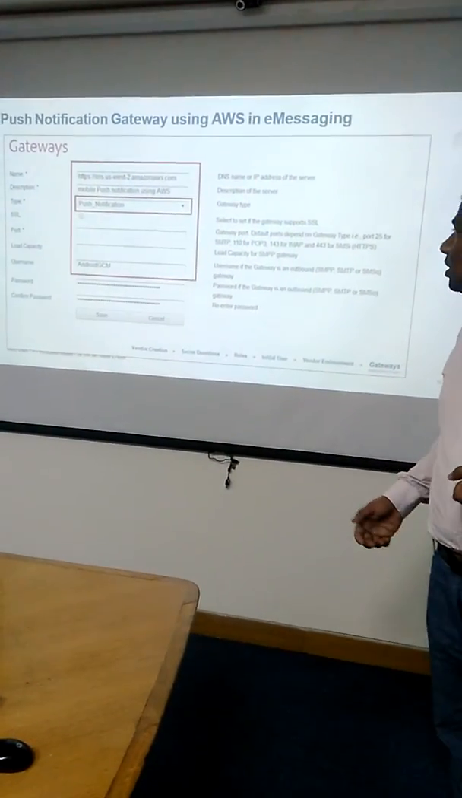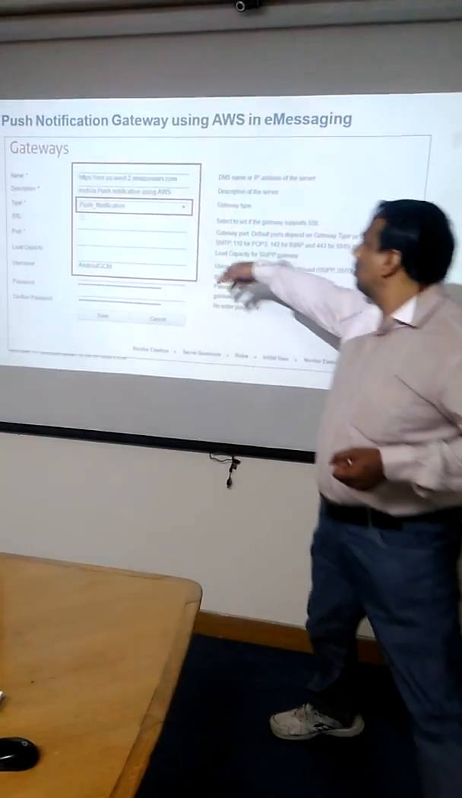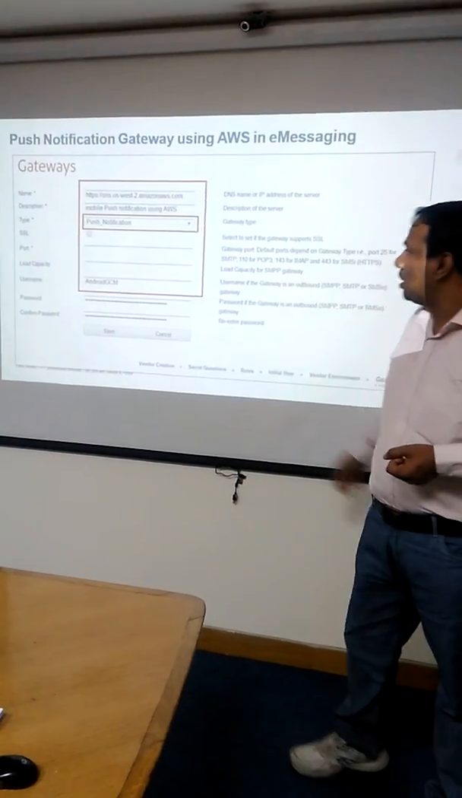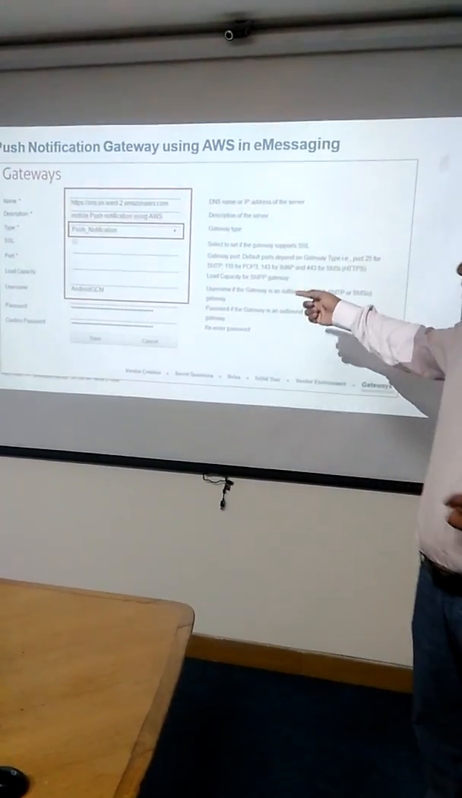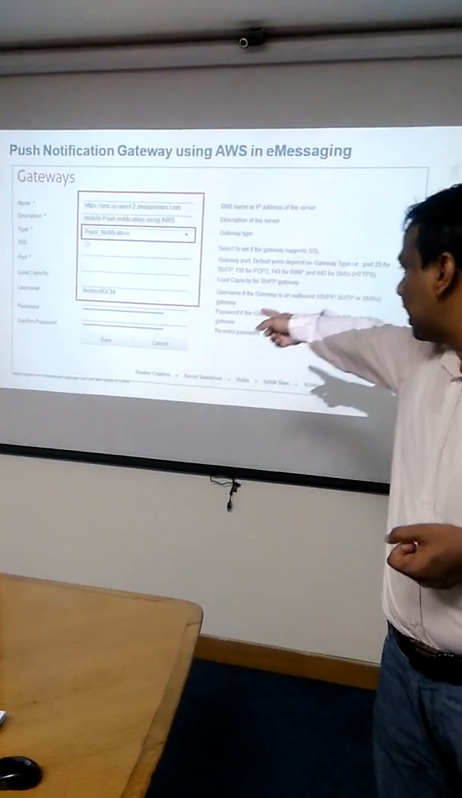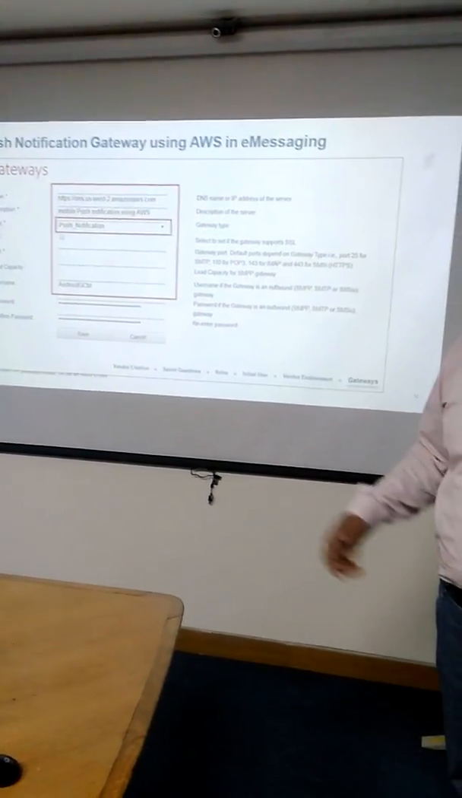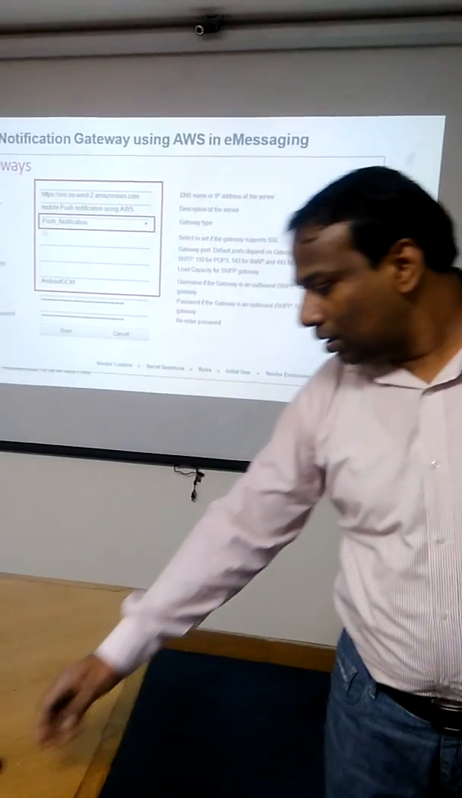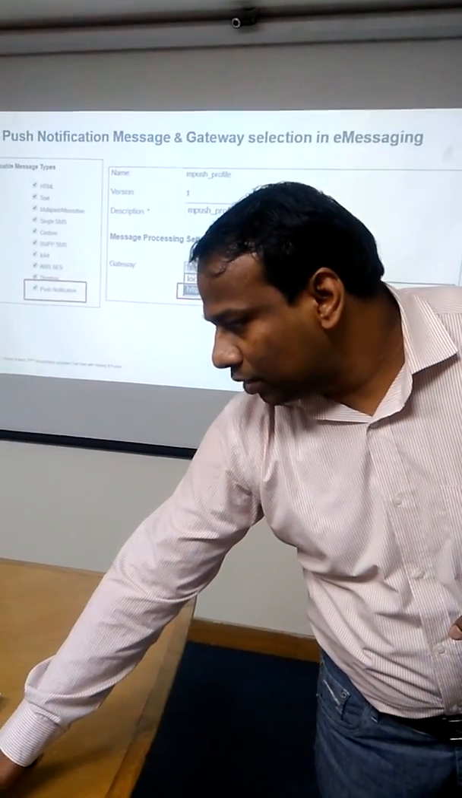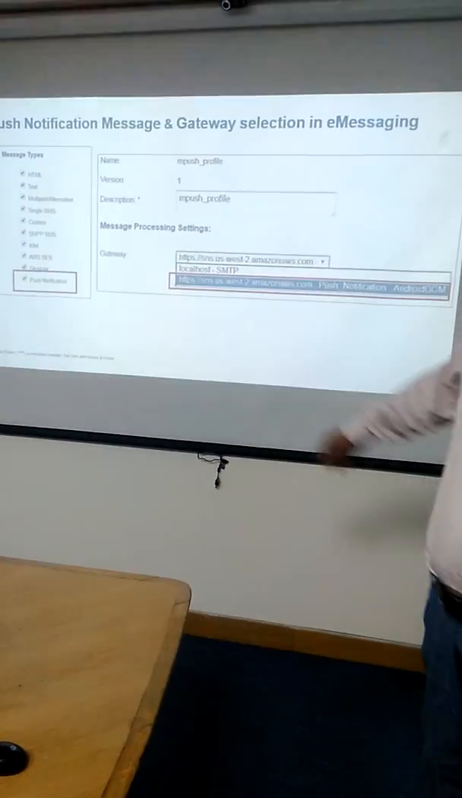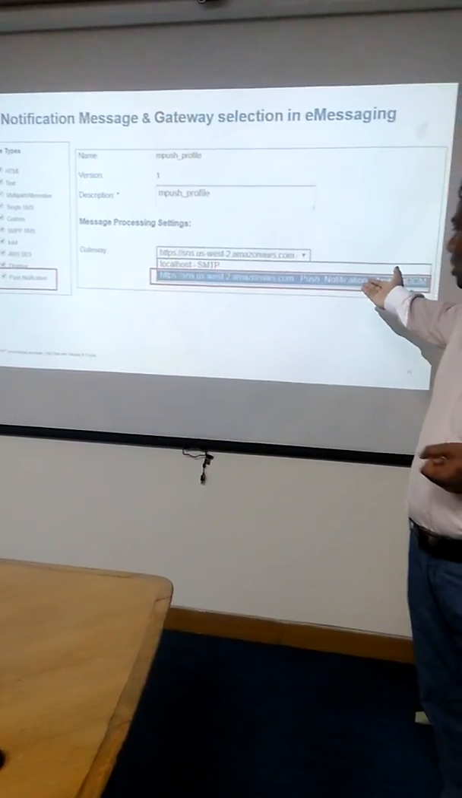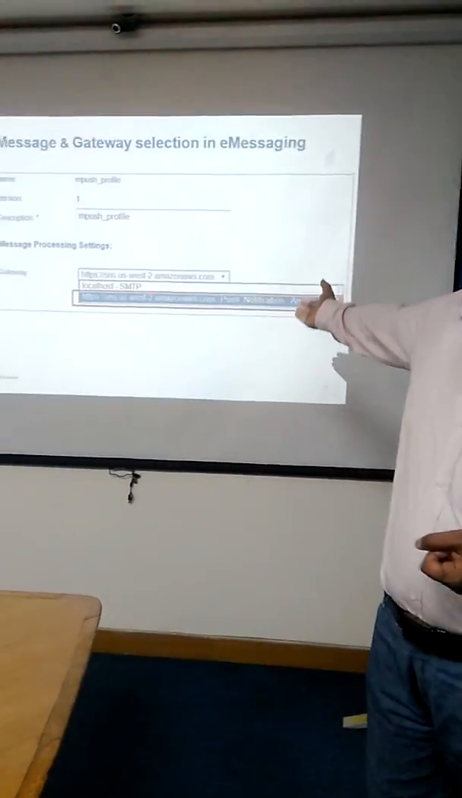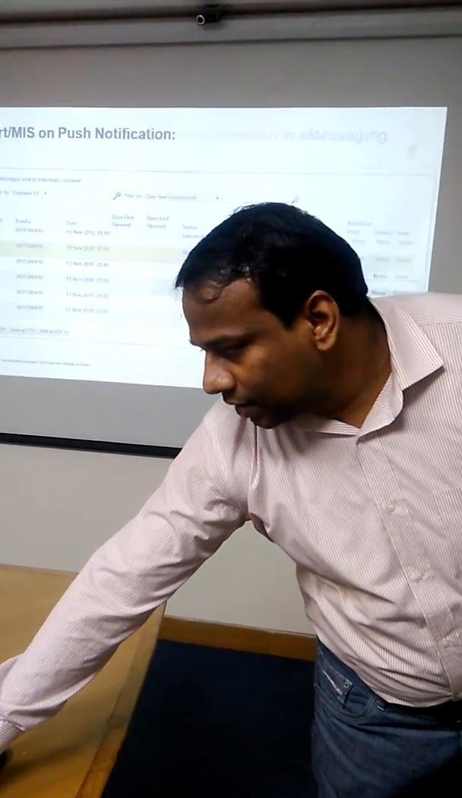Gateway in the messaging, how can you connect? This will be the endpoint of the AWS SNS. You need to select the push notification type there, then the project name, that is the Android GCM, and the server API key for that project. Then in the message selection, the push notification, you select the connectors we just created.